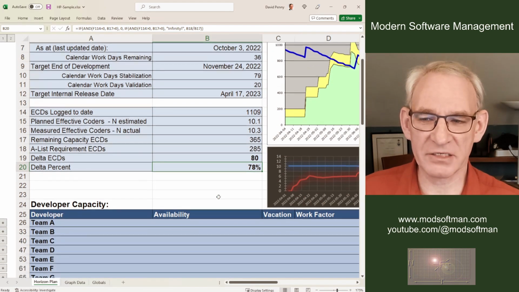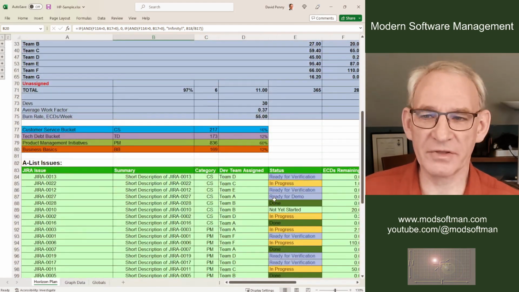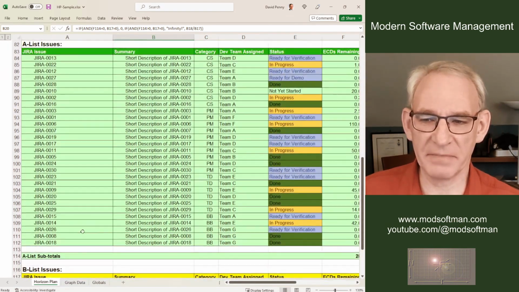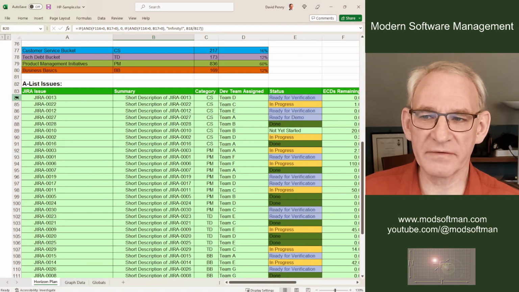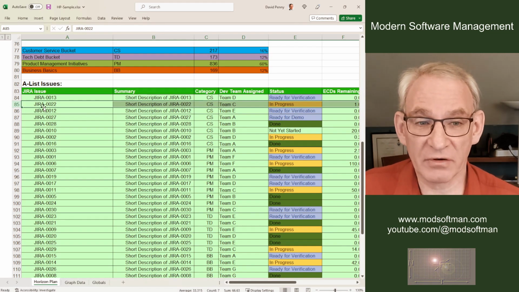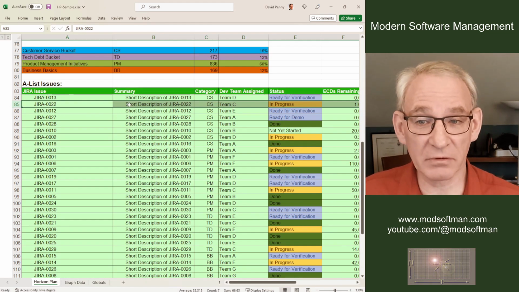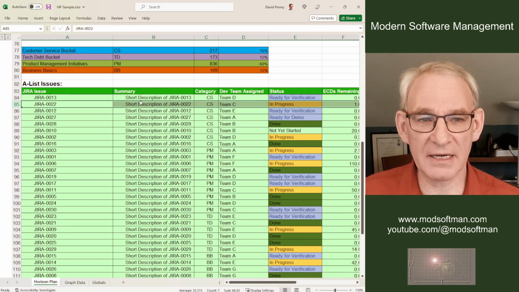So great, this plan is in shape. What's it in shape about? It's these A-list features over here. So this is the A-list features and the B-list features. Each one of these will normally be references to a Jira ticket or whatever your work tracking system is. There'll be the short description pulled from Jira, which will be a bit indicative of what it is.